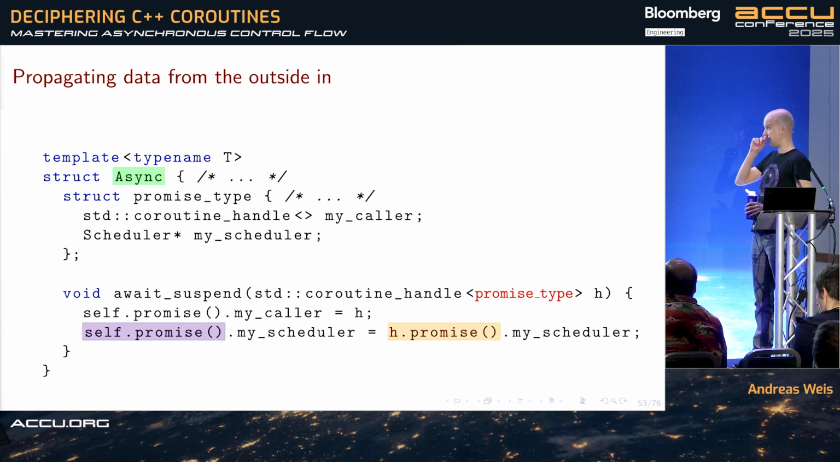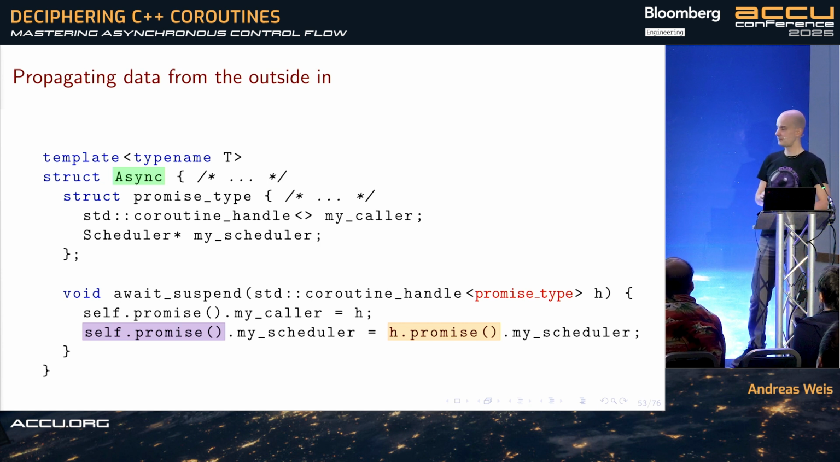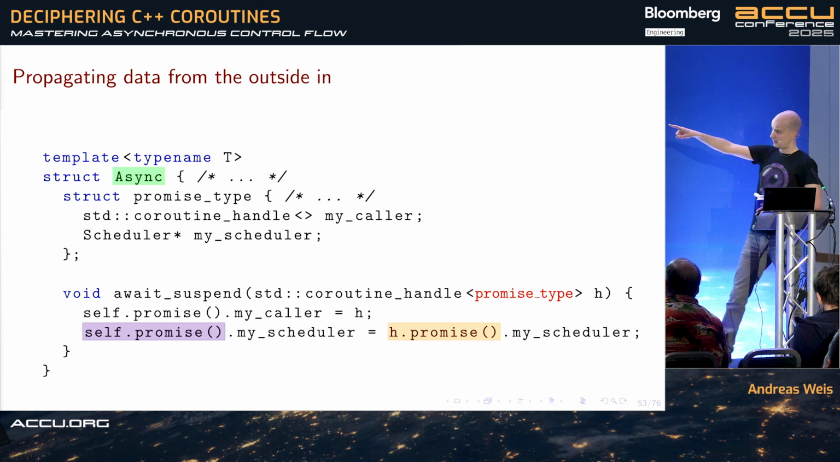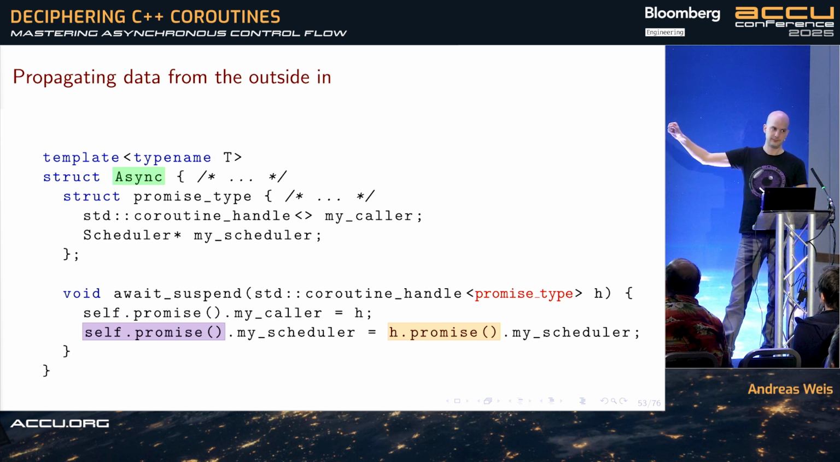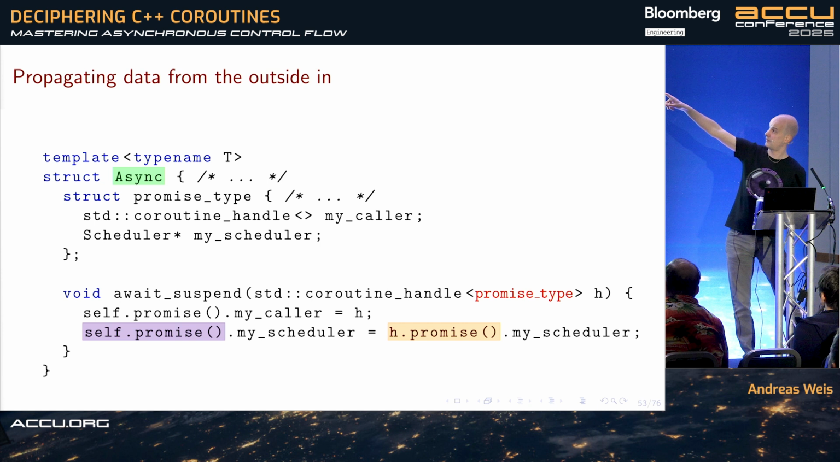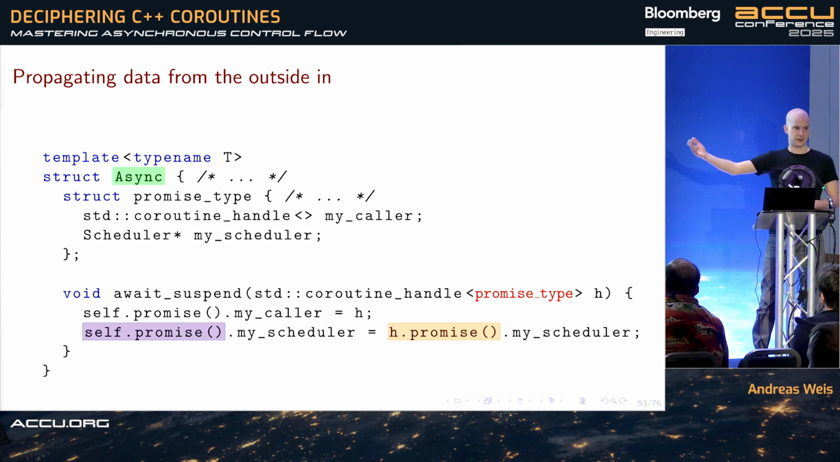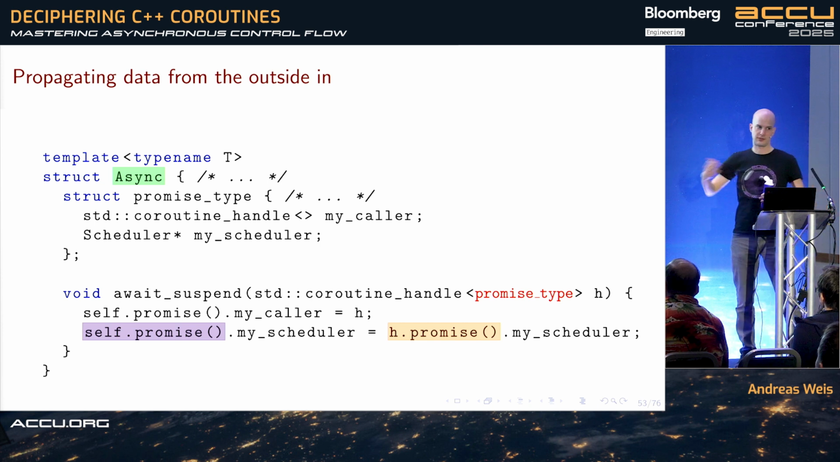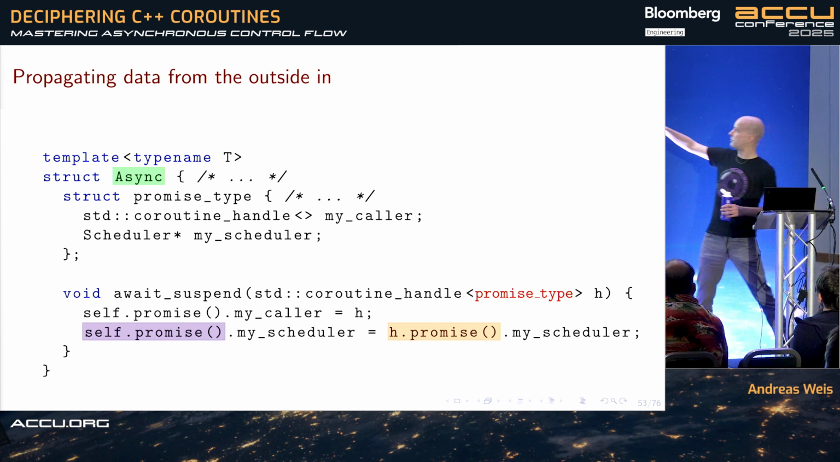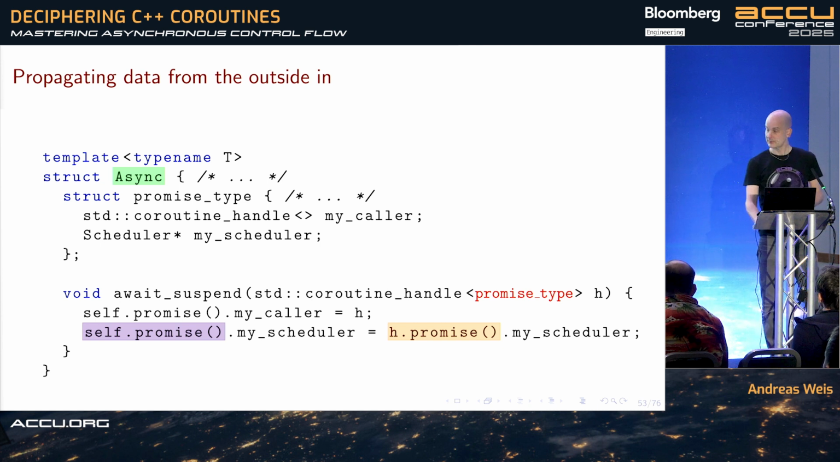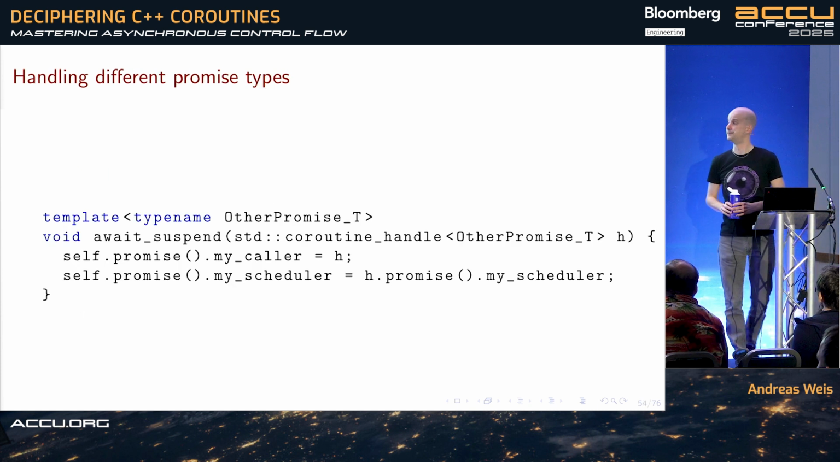So one thing to notice here is the coroutine handle is templated on the promise type. But unless all of my functions have the same signature, the promise type of the inner function is not going to be the same as the promise type of the outer function, right? Because the return object is templated on the return type. If the inner function returns IO result and the outer function returns outer result, then these promises are different. So the promise type here, the one in red, that's a different promise type.